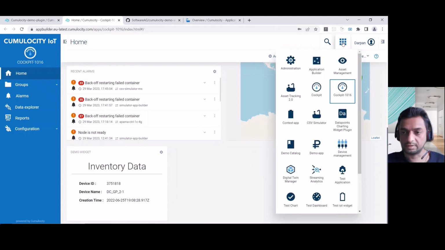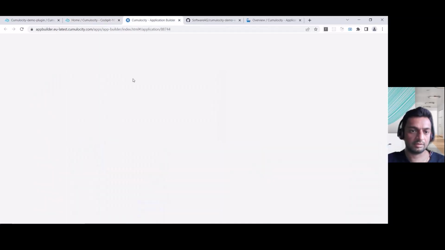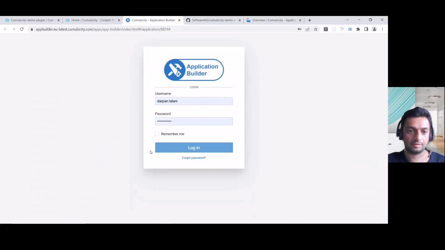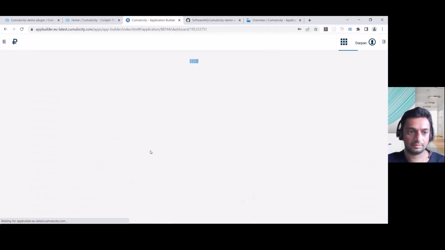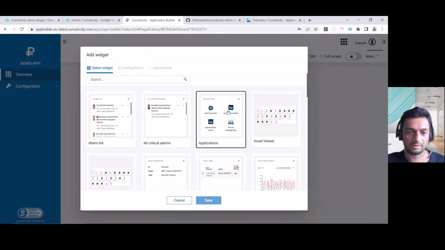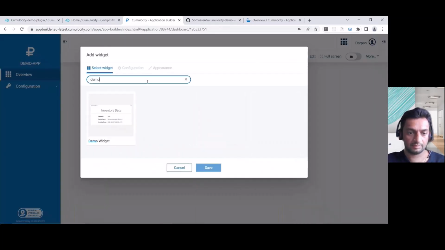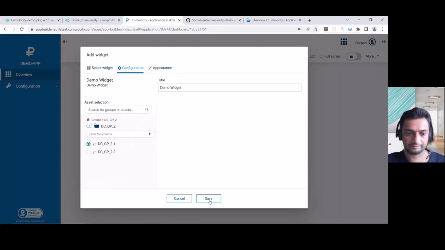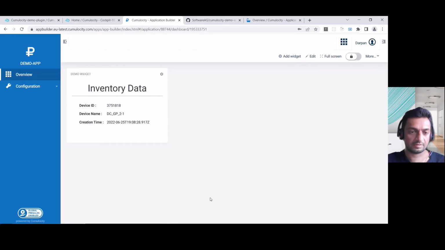Let's try and test inside the application builder. So I have created one app called demo app with application builder. You can see in the context path it is application builder app. Let me log in. Try to add the same widget here. Yes, the demo widget is available. Let me select the device. Yes, it's working perfectly fine with application builder as well.